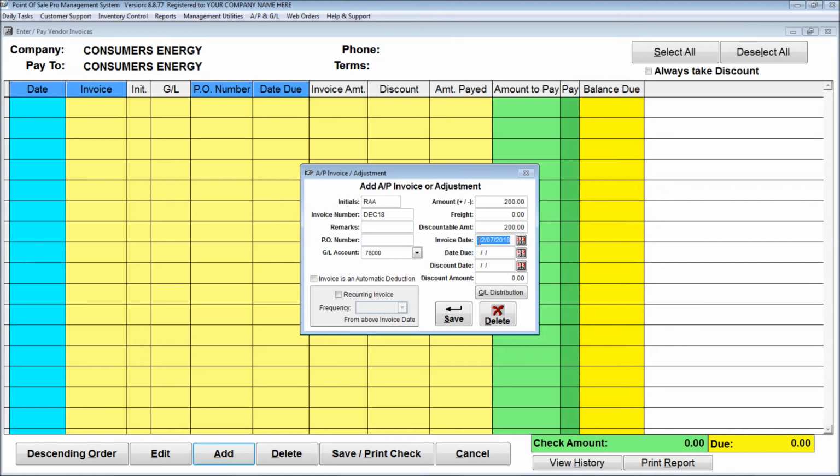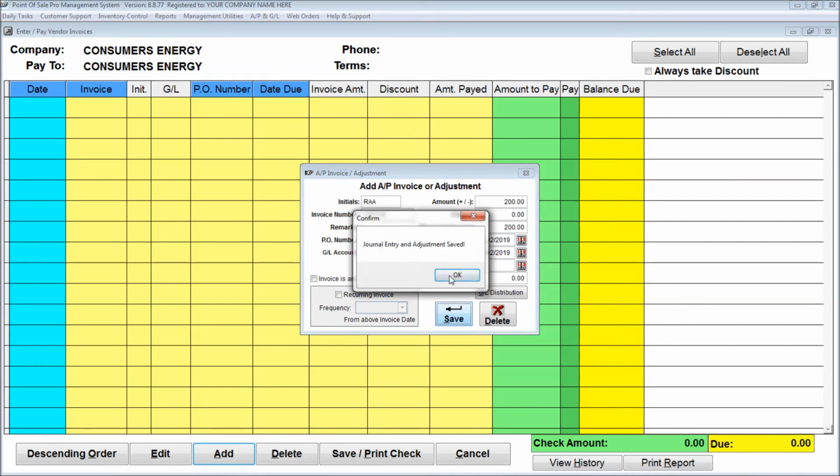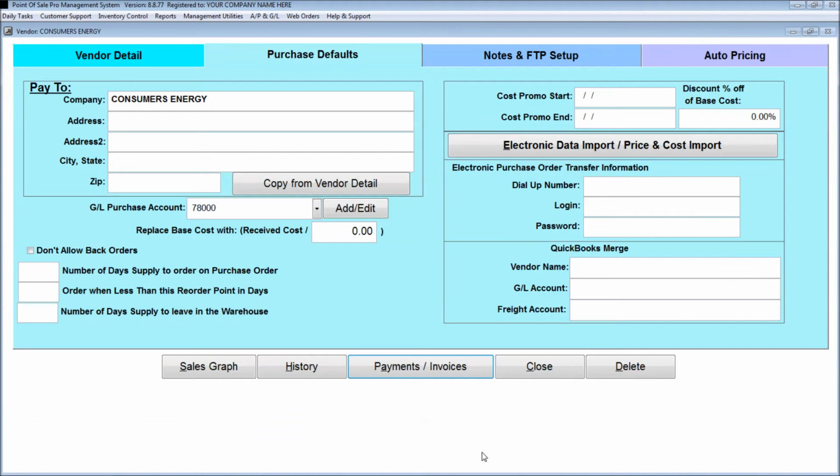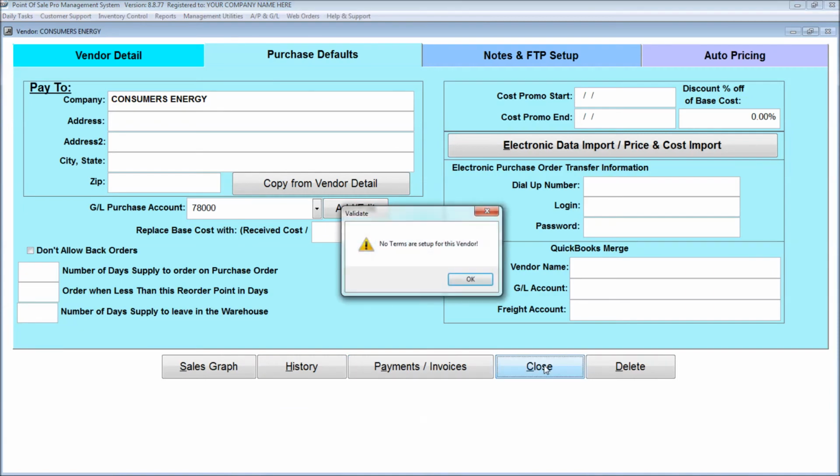So if this is due on January 2nd of 2019, it'll change this due date to 2019 because it's not always due on the 2nd. Next month it may be due on the 3rd. The following month it may be due on the 1st. So this allows me to just put in whatever the due date is as the invoice date and then save that transaction. Cancel out of here, and we'll close out of here.